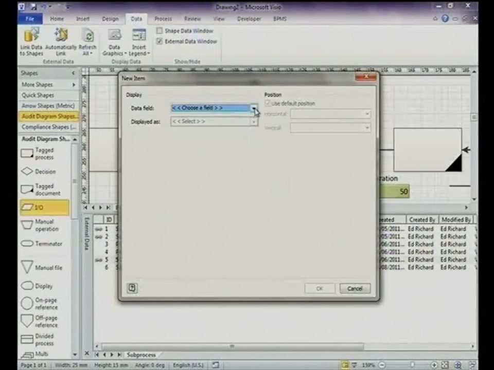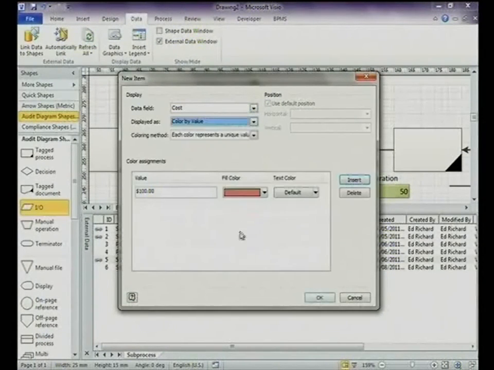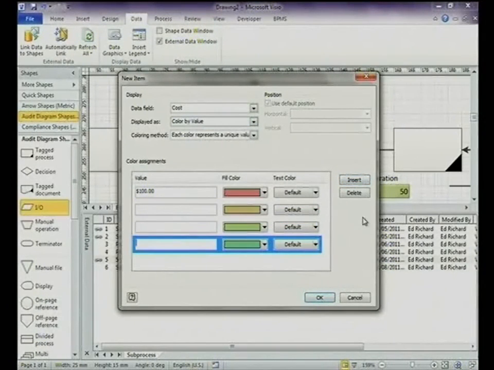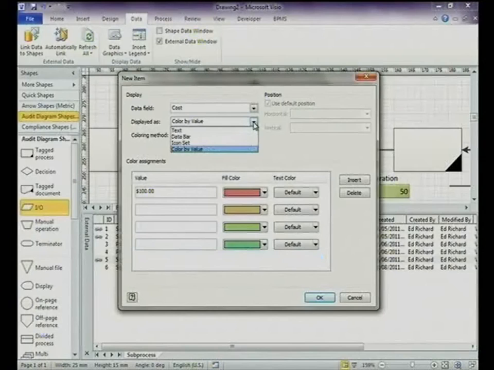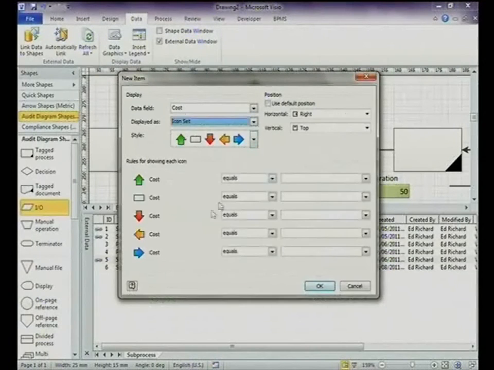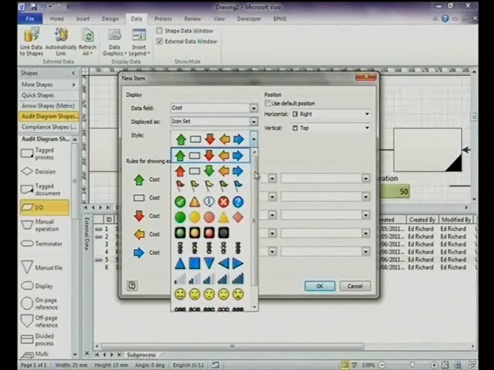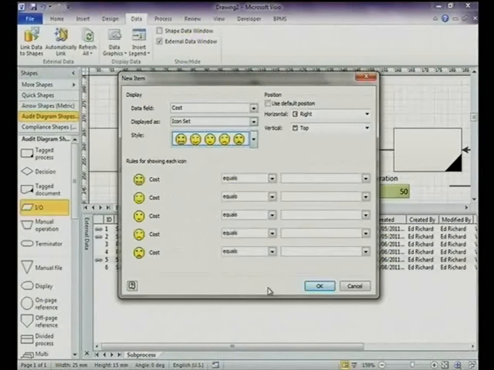Data graphic, new item, cost. Color by value, for example, where you can set new expressions. So if the value is that, it's that, and it can be lower than and bigger than, all that type of stuff. Or you can do an icon set. So you can display icons, and those are displayed based on the value that's sitting in your data source. And there's a whole set of icons there. I like the smiley faces, of course.